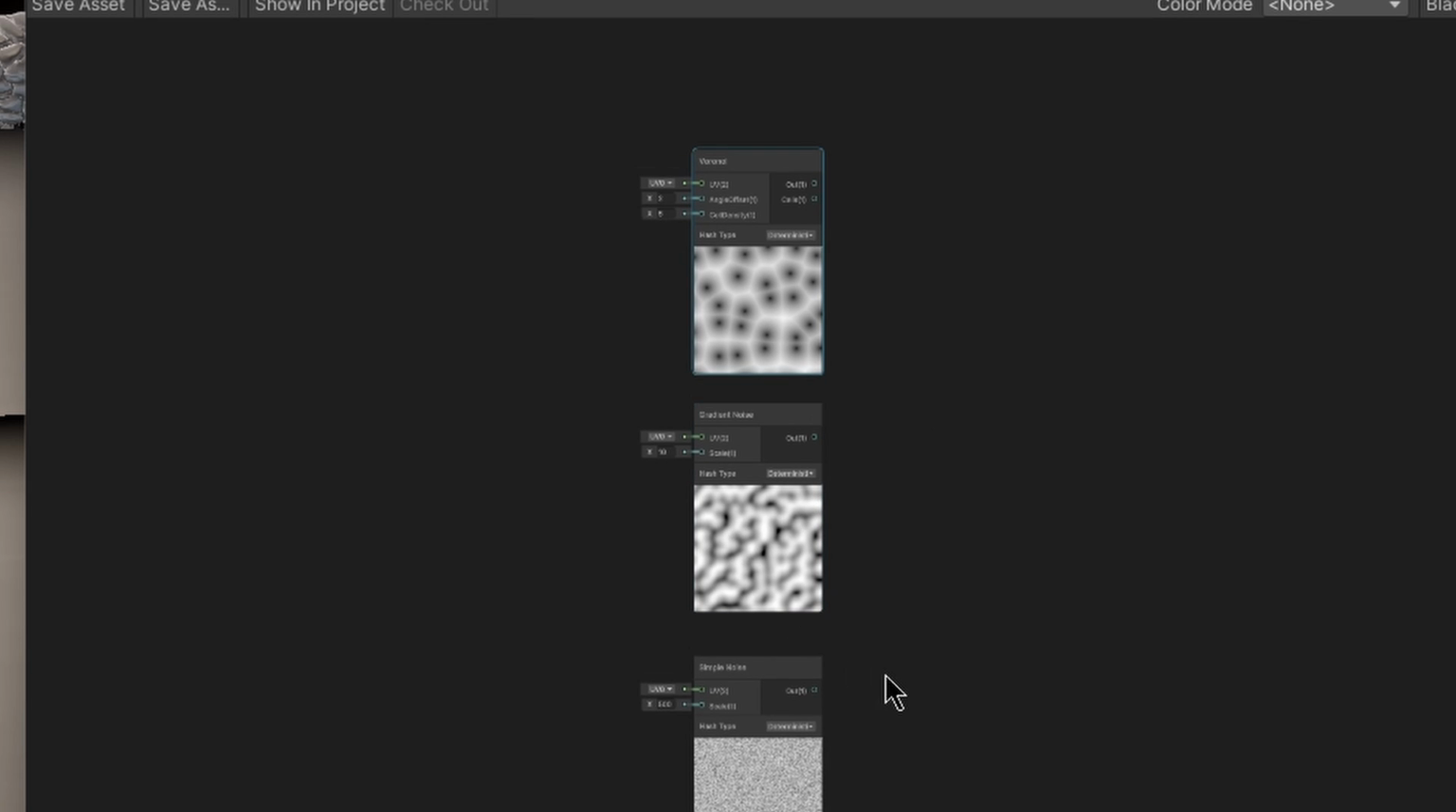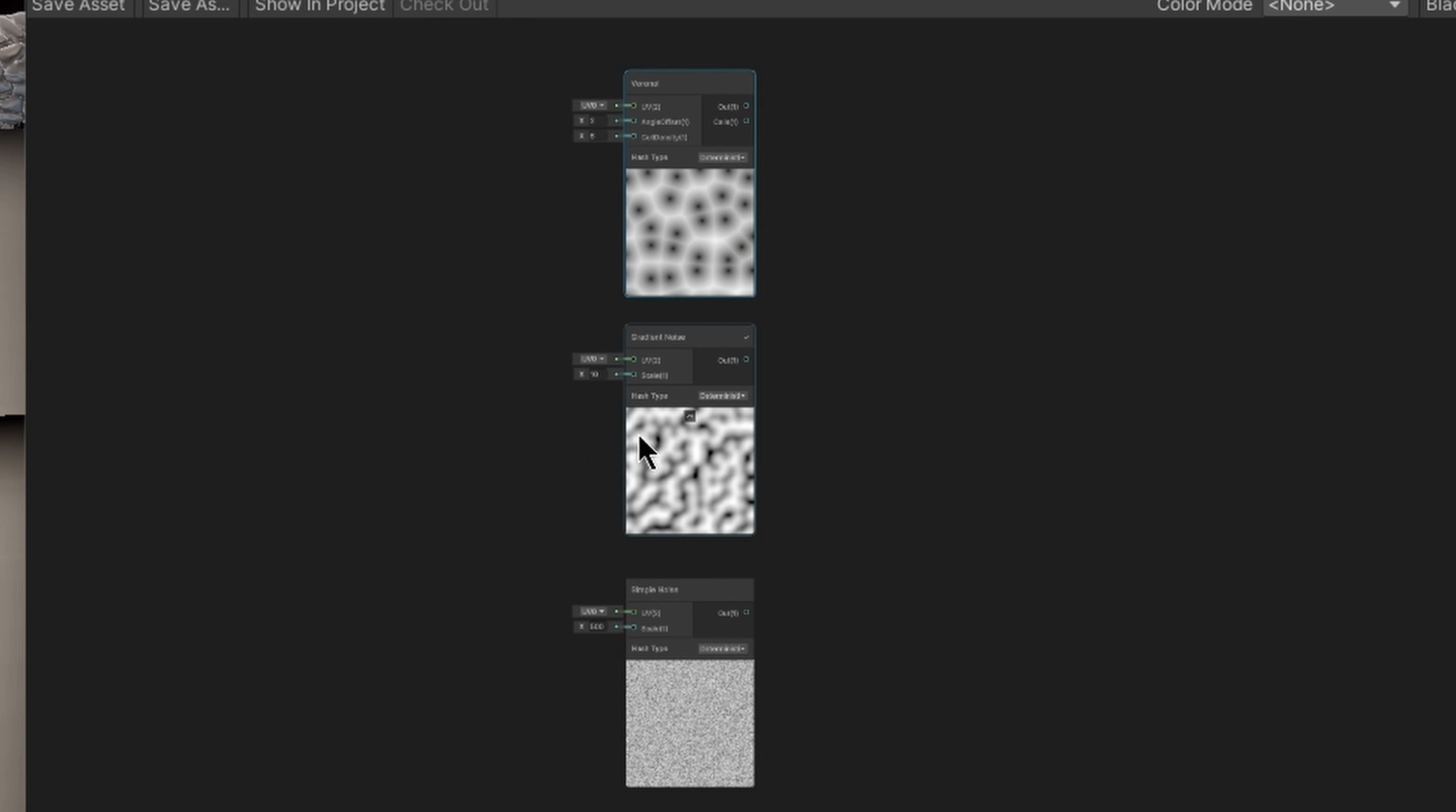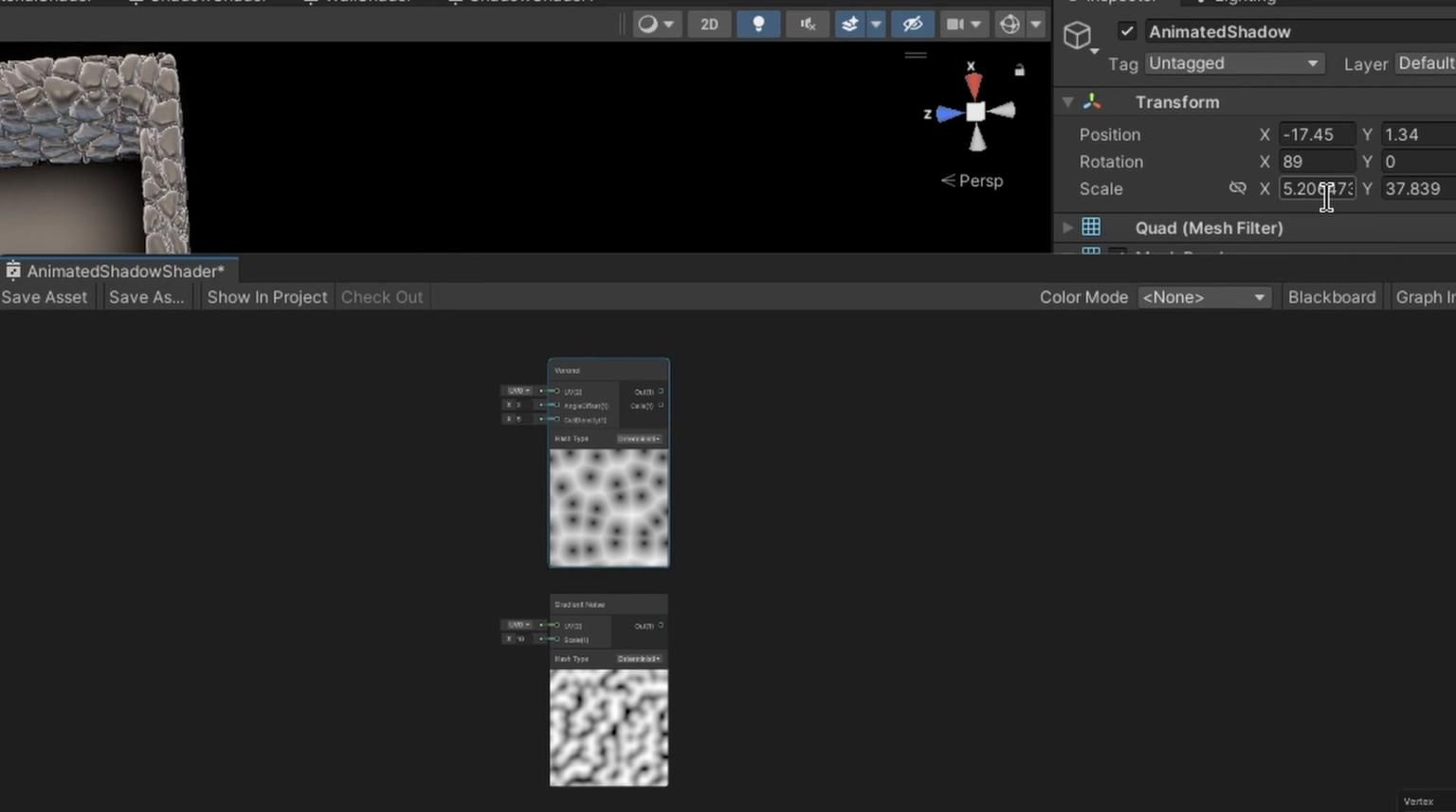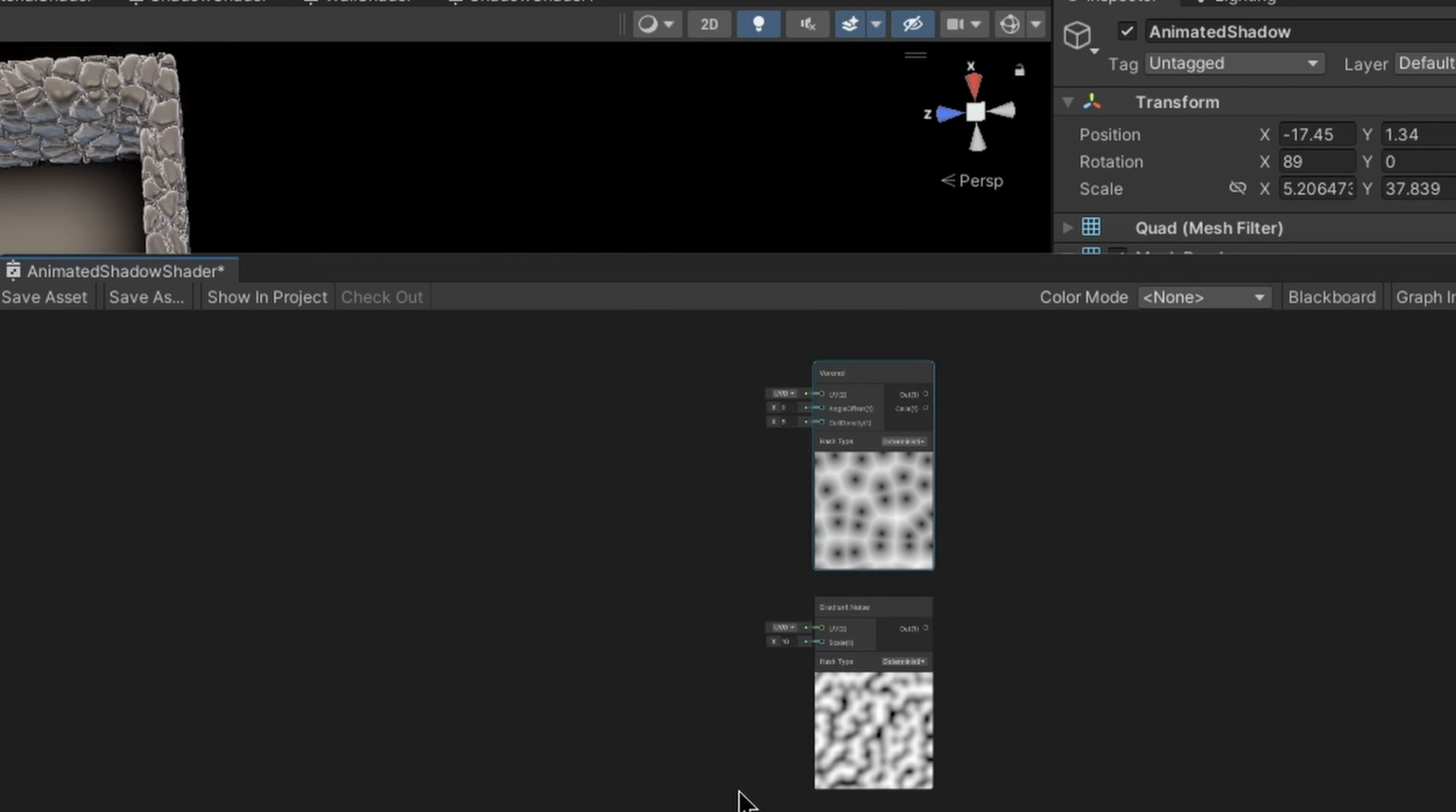So for these, because it's not the same all the way across, we don't want them to appear stretched because we've really stretched this a lot. So if you look at the scale, it's 37 times larger than it normally is, right? So if you just plug the UV into this, it's going to be really stretched.